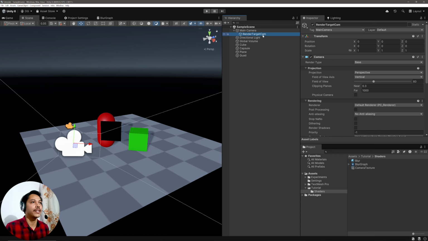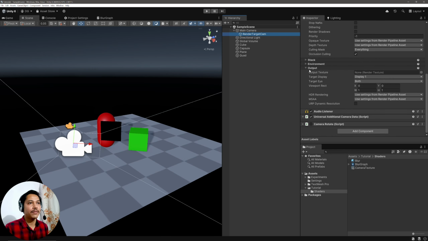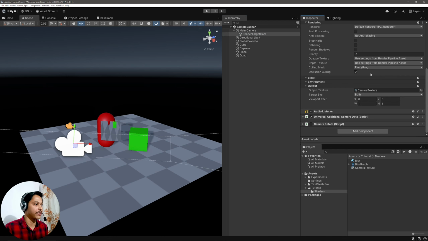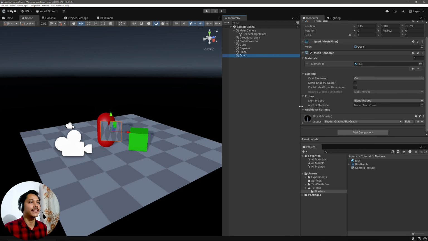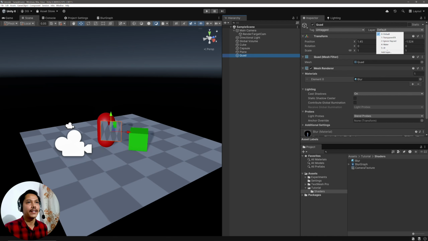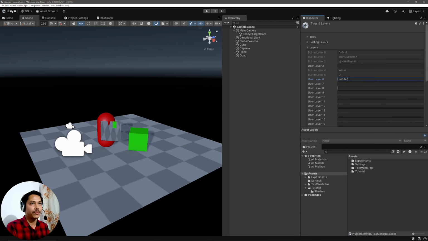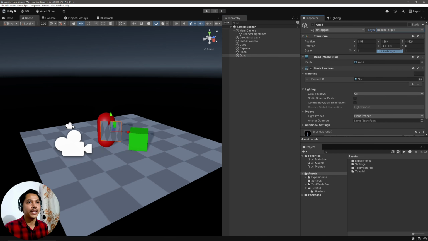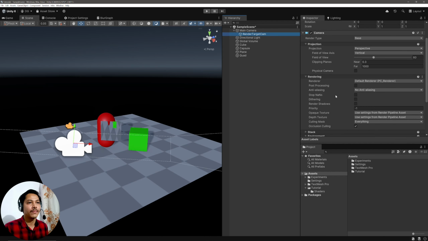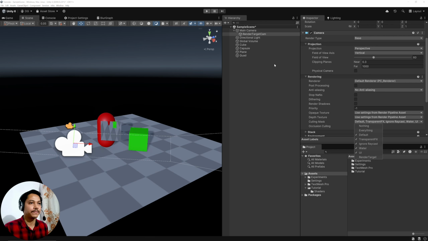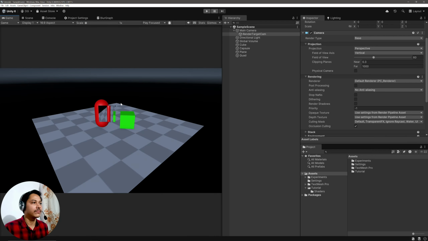For that, I'll select the render target cam. In the output section, I'll set the output texture to my camera texture or the render texture. Then I need to make sure that my render target cam cannot see this quad, so I'll select the quad and I'll just add a new layer here. Let's call it render target and set the quad's layer to that. And in the render target cam, in the culling mask, I will just uncheck that render target. Then in the game view, okay, this looks weird. Why is that?